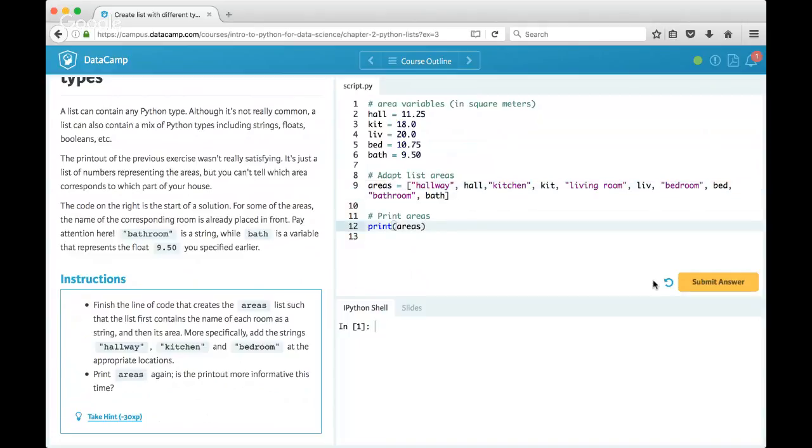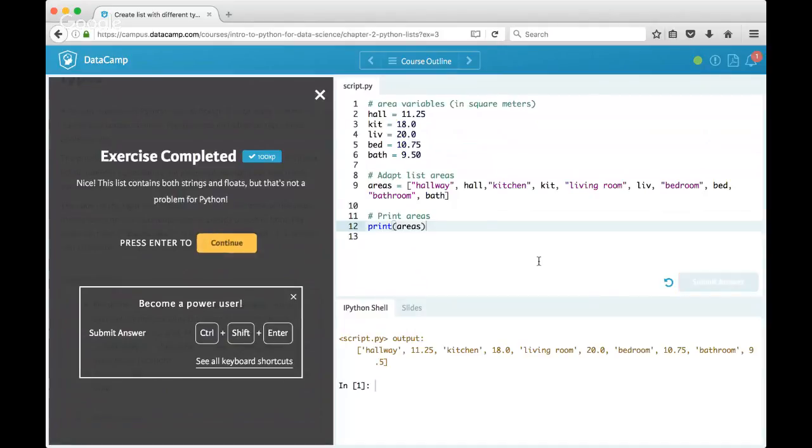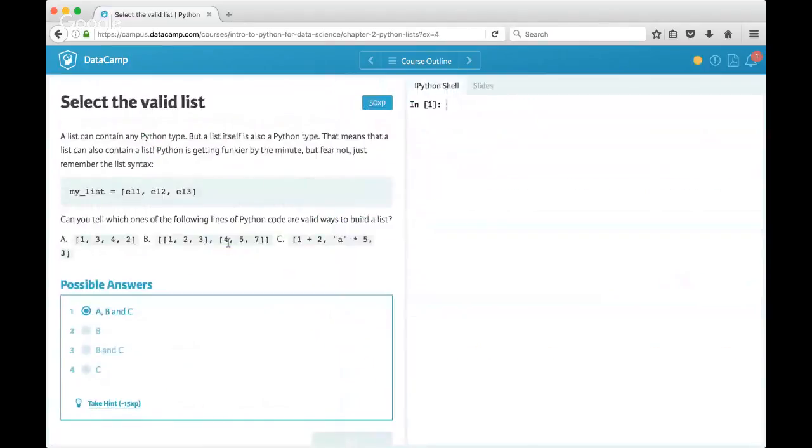Okay, so let's print out these values. This is the list we have created over here: string, and then the corresponding value of that area. For example, hallway, the length of that hallway, kitchen, the kitchen value, and so on and so forth. Let's move on. Select the valid list. A list can contain any Python type, but a list itself is also a Python type.